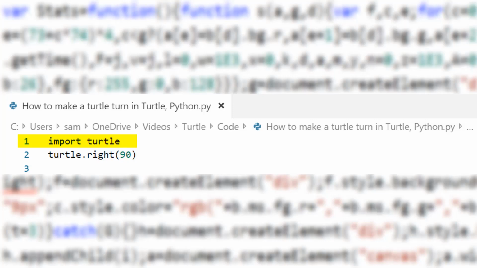Now to turn the turtle you type turtle dot, then the direction and then the angle you want to turn it. That's it. Now when you run it, the turtle will be facing a different direction from horizontal as long as you didn't set the angle to a multiple of 180.